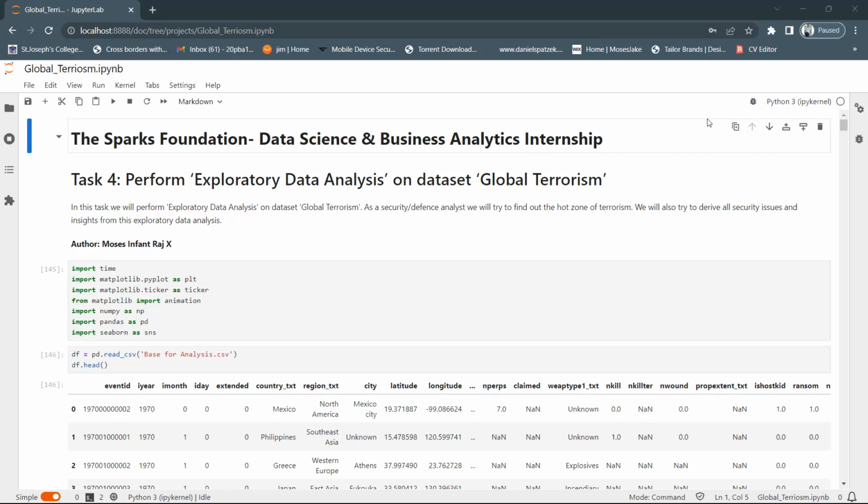So now I'm going to explain the task which I have performed in the Spark Foundation in Data Science and Business Analytics internship. The task is about exploratory data analysis on the dataset of global terrorism. In this task, we will try to find out the hot zone of terrorism, and we will also try to derive all security issues and insights from the exploratory data analysis.